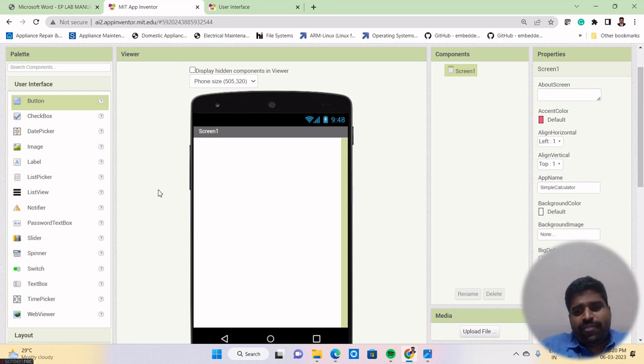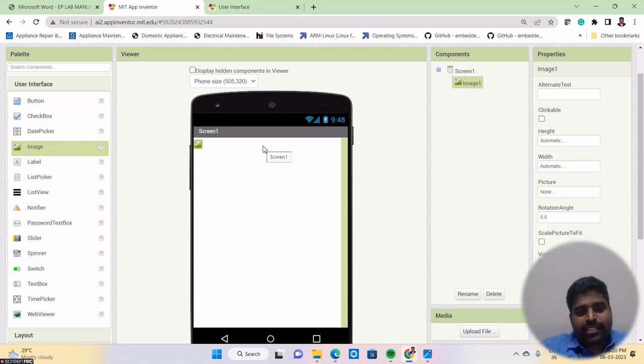As per our experiment, the very first one, we need to keep our college logo. For that, we need to drag and drop the image option from the user interface. I am going to drag and drop the image into our workspace. The moment you drag and drop here, you can find the components column. Earlier you have seen only screen.